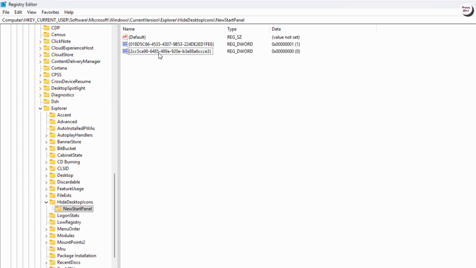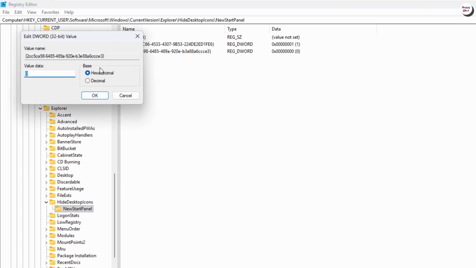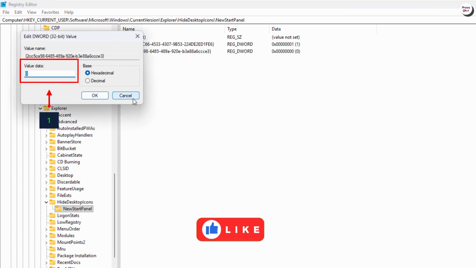Next, right-click the value you just created and select Modify. Then, in the Value data box, change the value to 1 and click OK to save it.